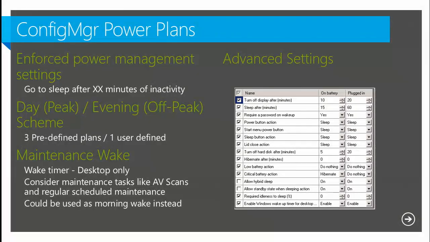There are a significant amount of advanced settings that you can configure as part of these power schemes. In all honesty, I only recommend you really do the top 2 unless you have a strong desire to enforce other settings. The main reason is that you want to still empower your end users to make some decisions on their own, especially when it comes to power management. So a lot of these settings, and I'm going to talk about a few of these specifically when I go through my demo of configuring these, you probably are not going to want to enforce or configure.